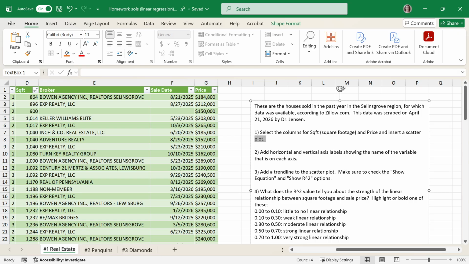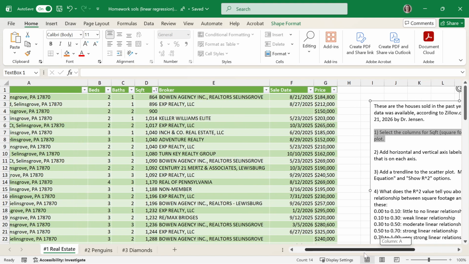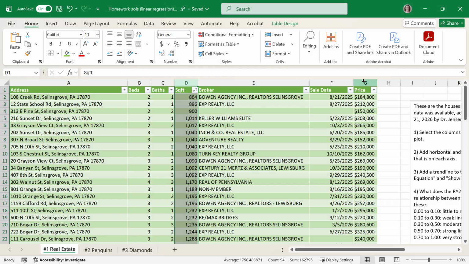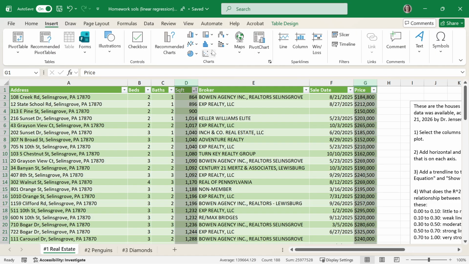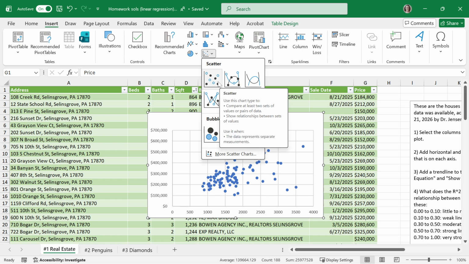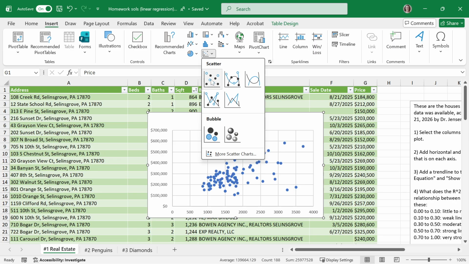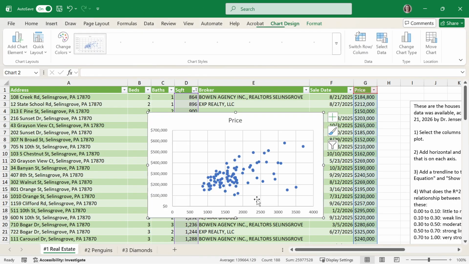We're going to select the columns for square footage and price, and we're going to insert a scatter plot. So I'm going to click on the D above square foot, and then I'm going to hold down Control, and I'm going to click on the G above price. So that selects the two columns. Then I'm going to go to Insert, and the one that looks like just a bunch of dots. Do not connect your dots because they are just going to look like nothing good. So just scatter the dots with no connections.